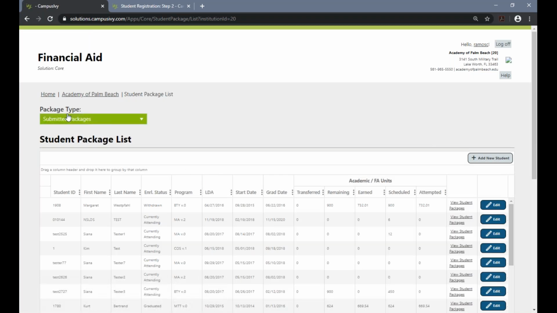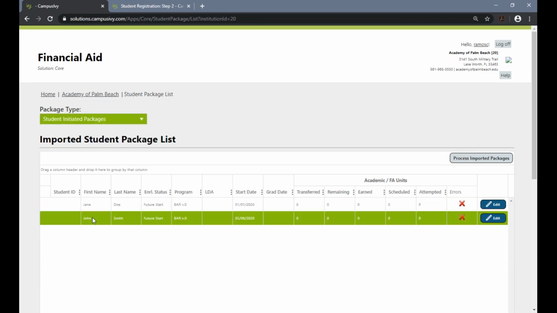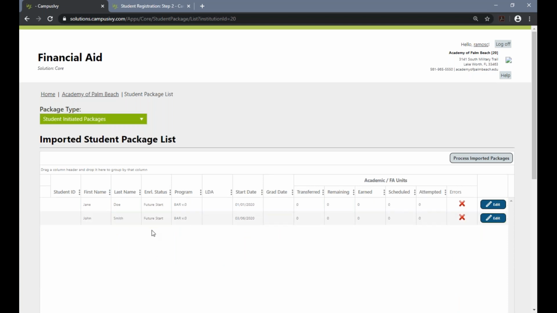And once you're on the manual package screen, under package type, you'll have a drop down. You would choose student initiated packages. So here you'll see there's 2 students that self-registered. And essentially you're going to go here and validate it.